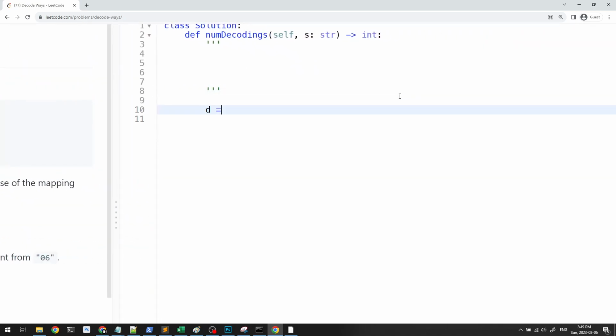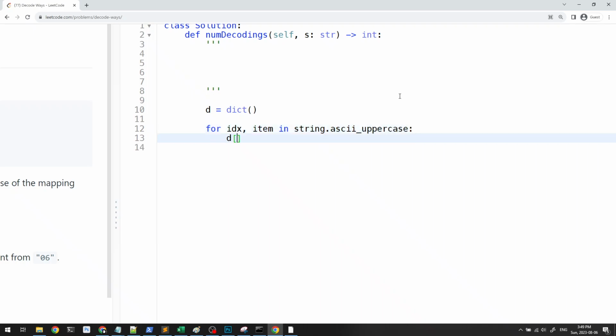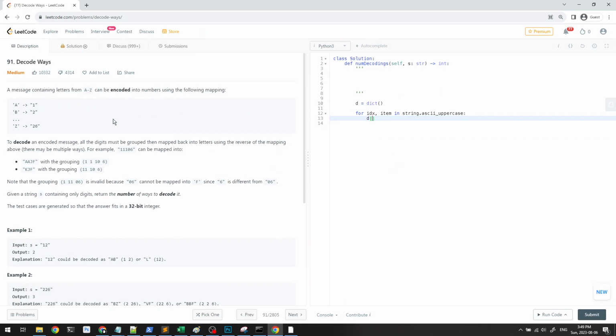Well, in Python, let's just define a dictionary here. And what I can actually do is something like string.ascii_uppercase, and then maybe something like D at, what do I want? So this will be my index. So your index is equal to item. And let's just go ahead and print out the D here to see what we get.